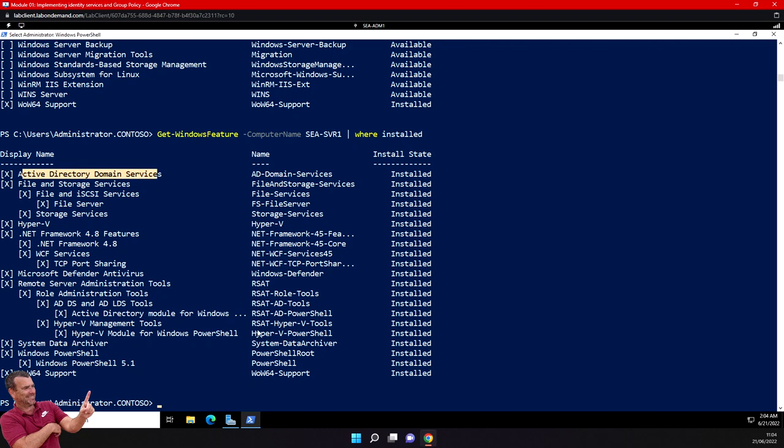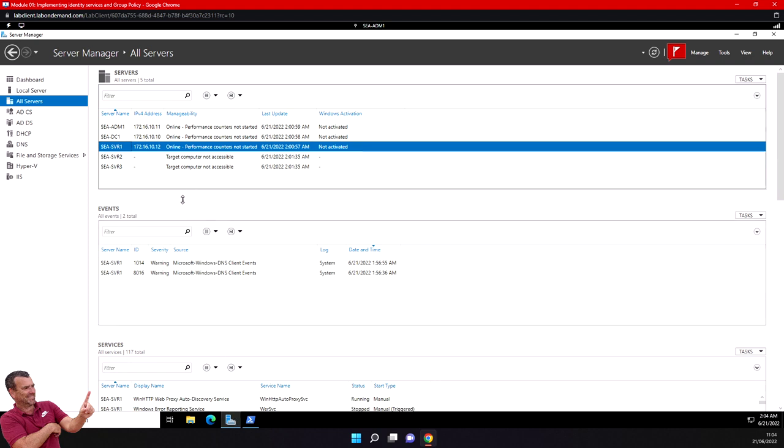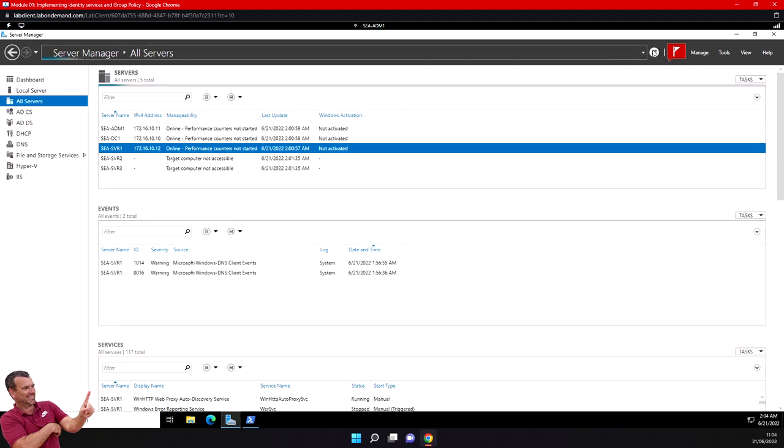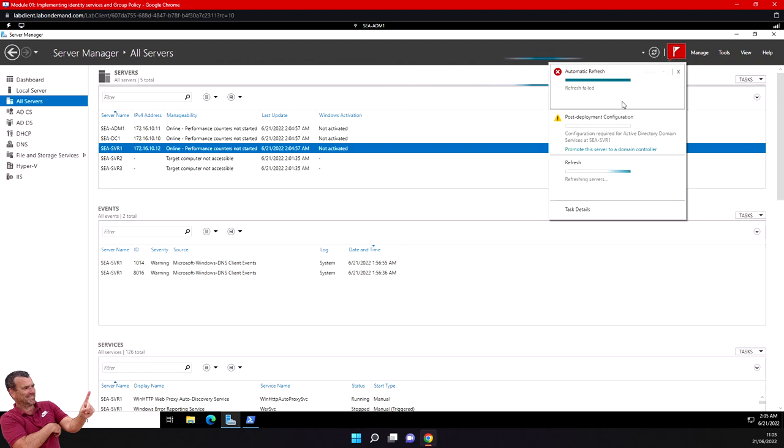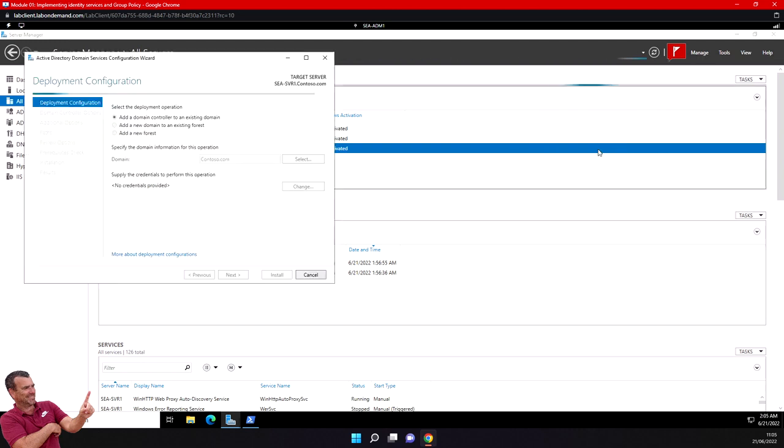Now I'm going to go into Server Manager and do a refresh. If I refresh now, of course, it will ask me to deploy a new domain controller. I can see that I now have a notification here to promote this server as a domain controller. Why? Because it discovered that on this server I have installed the binaries for Active Directory Domain Services. So I'm going to go and promote it.